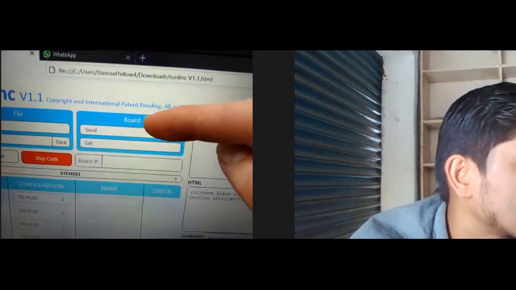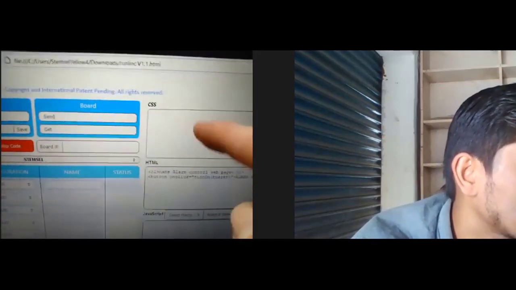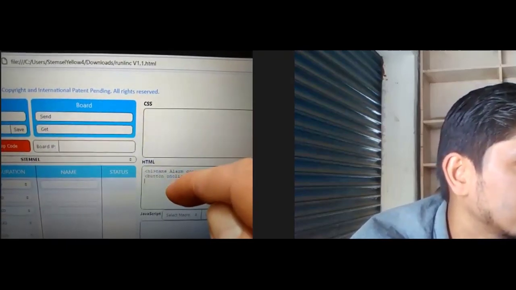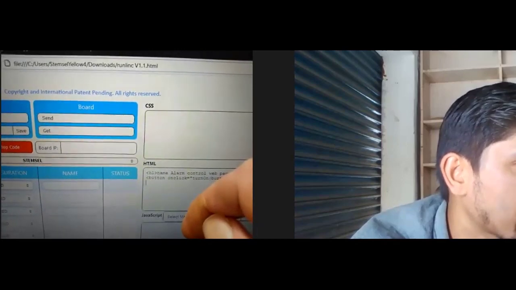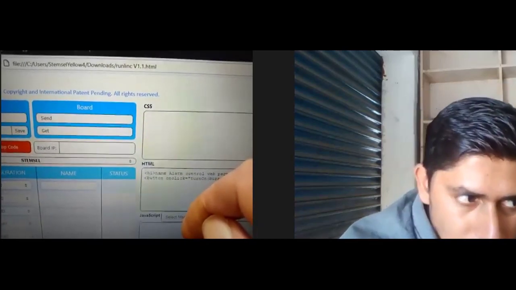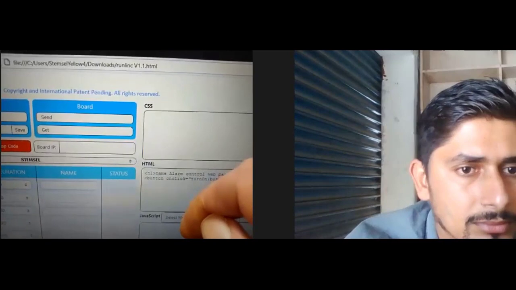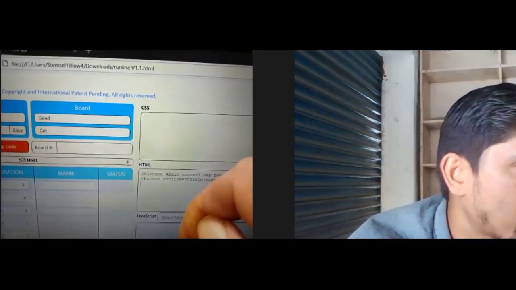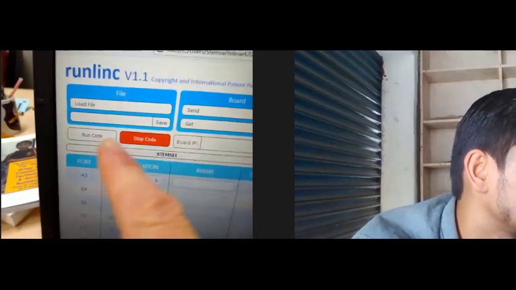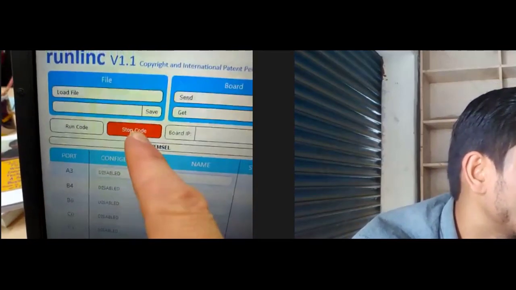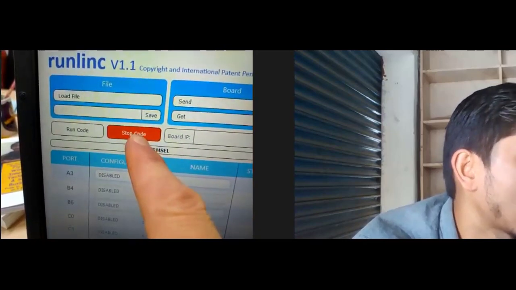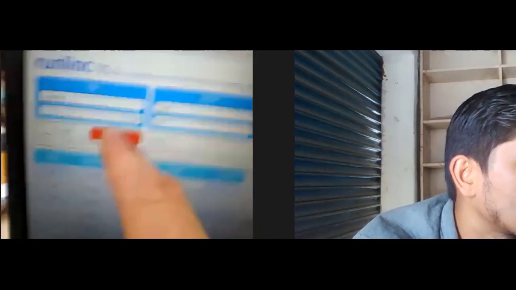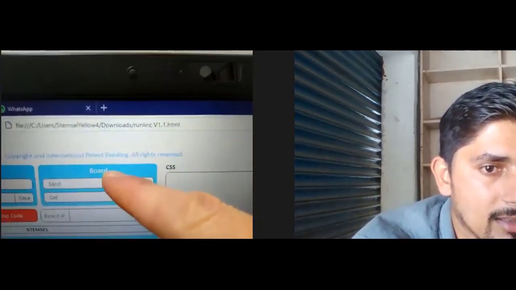You should see a message: editor file saved. Okay, click OK. Do you see a second message? Not yet. So press stop code first. Then press the send button again. You press the stop code and then press the send button.